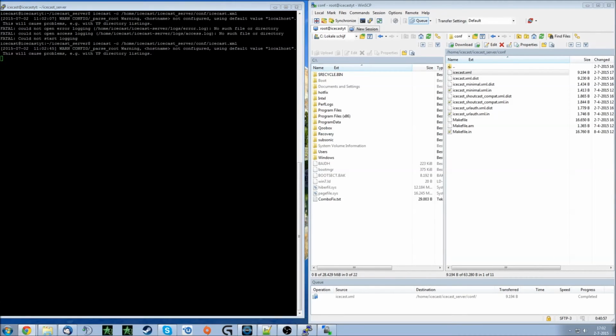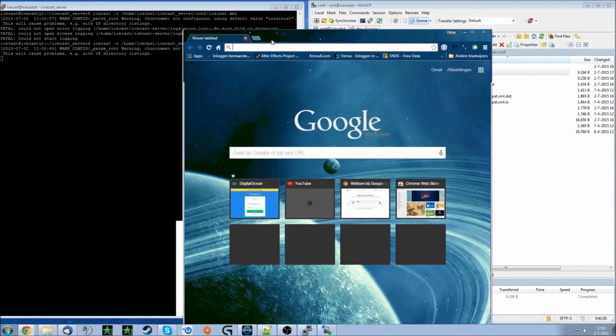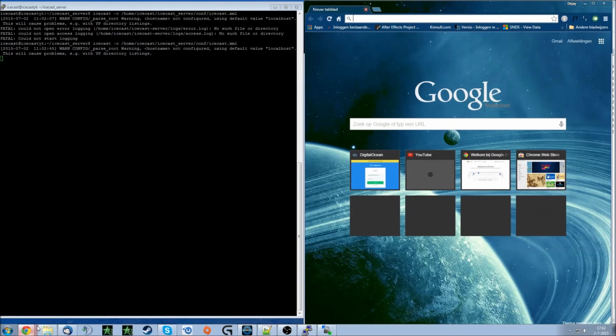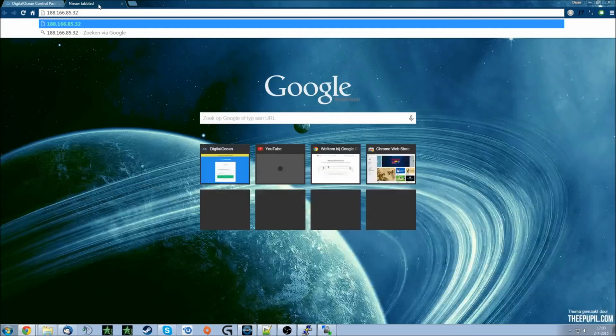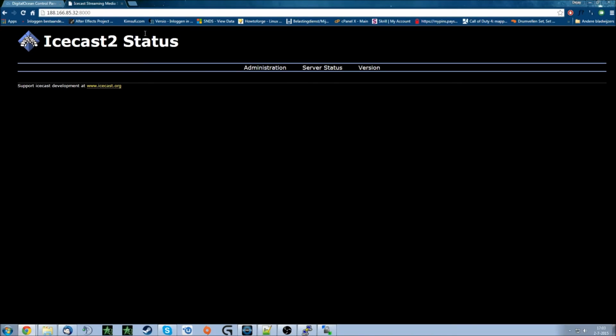You can check if it's running by opening a web browser and logging into your Droplet. So we'll use the IP and the default port, which is 8000, and as you can see, we got Icecast 2 running.